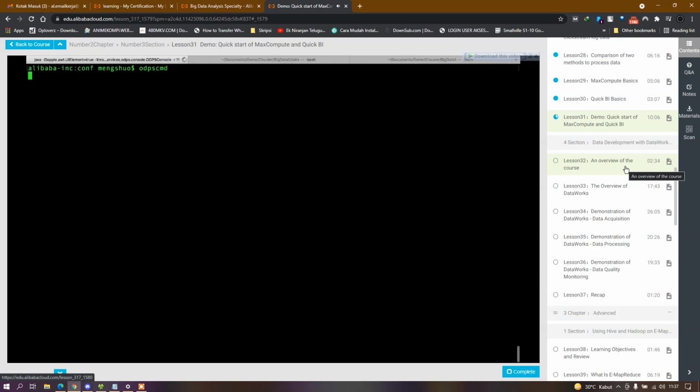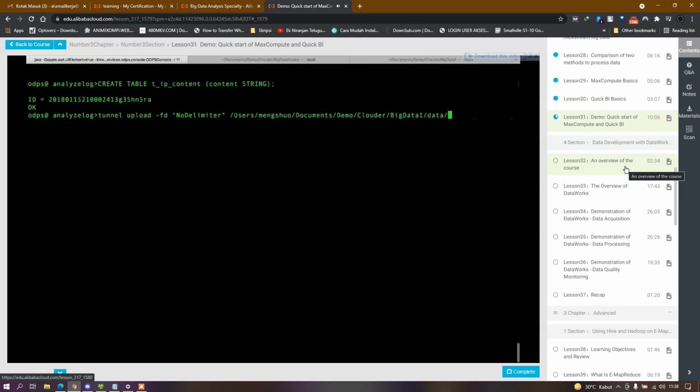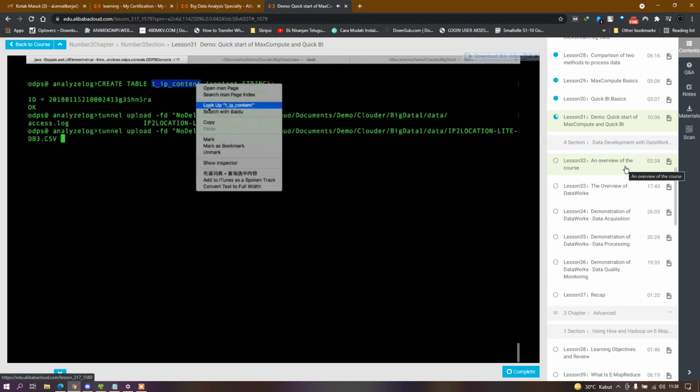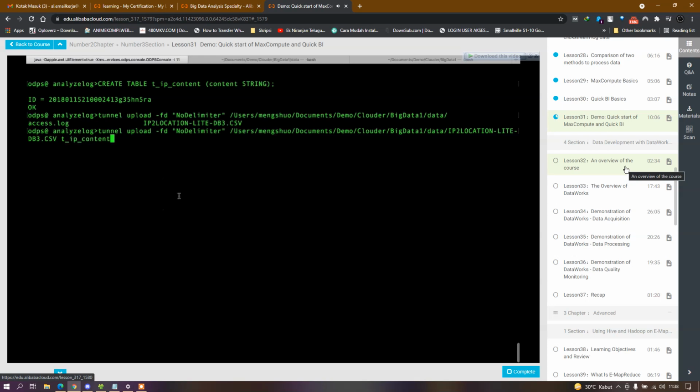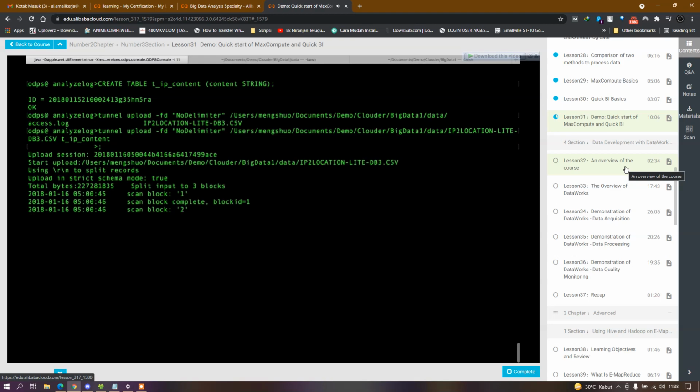We type in the odpscmd command. So we're going to log on to our MaxCompute project. We can also create a table here. It is like a SQL command line tool. So successfully we create a one column table, and we are going to upload the text file into this table. Each line will be in one column with the type of string. That makes sense.